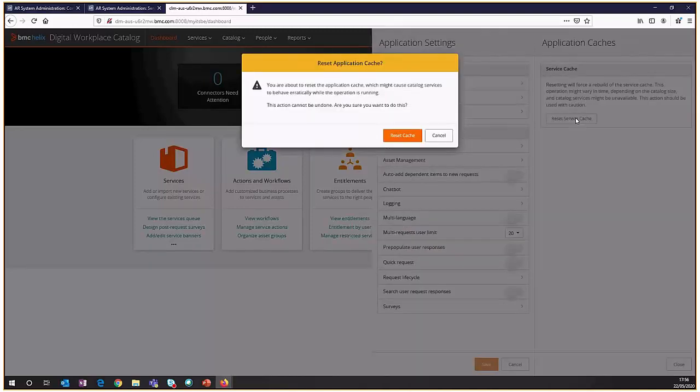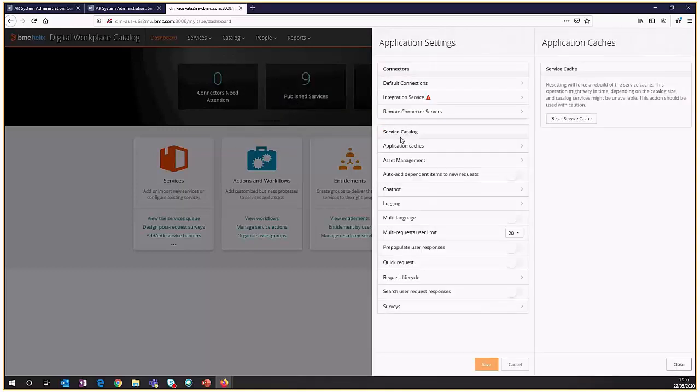A warning message will pop up mentioning that this might impact your service, so if you are performing this on a production environment, we strongly recommend you to do it outside of business hours or during a maintenance window. Click Reset Cache. Again, this will vary in time depending on the catalog database size.